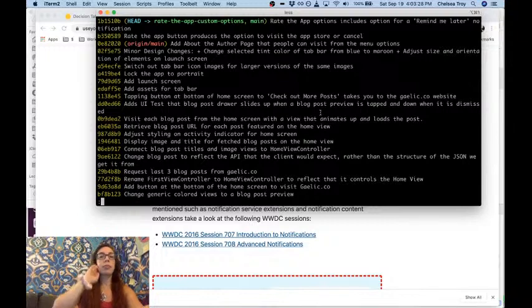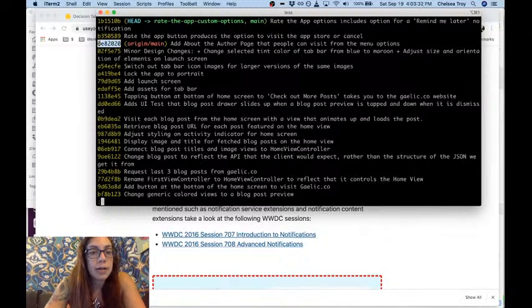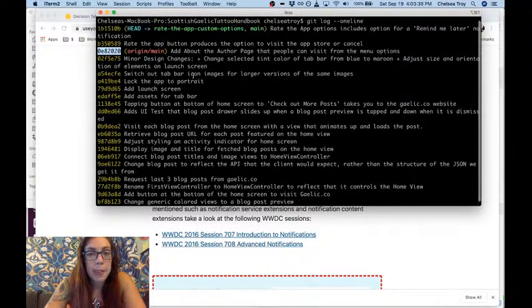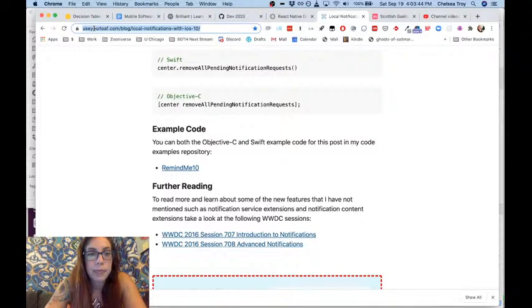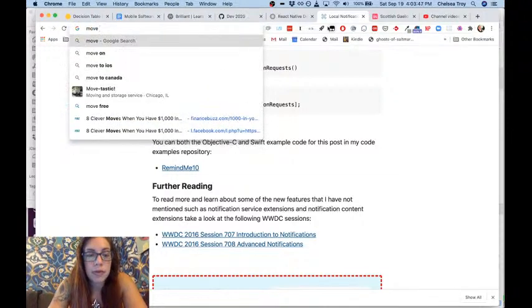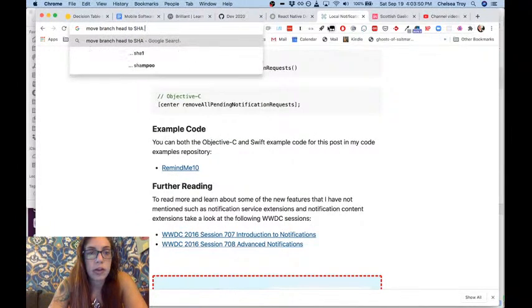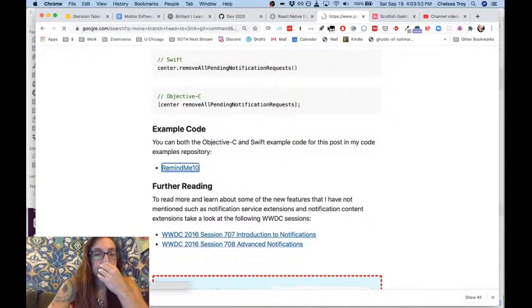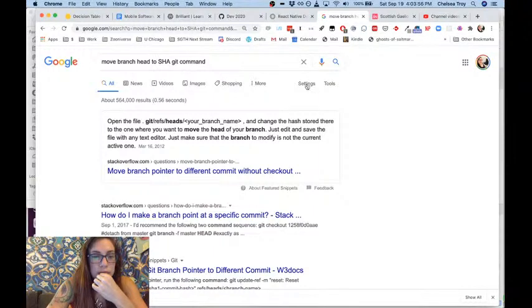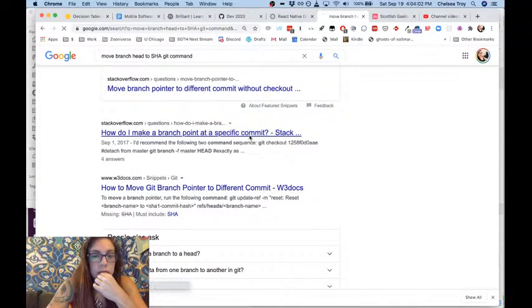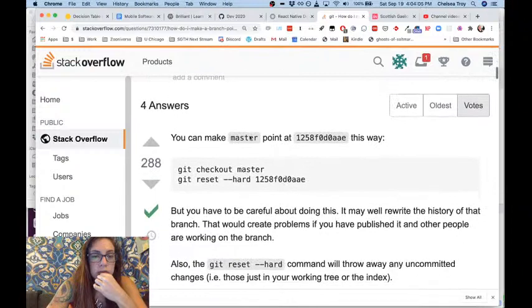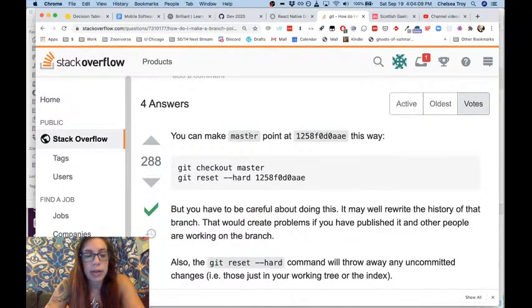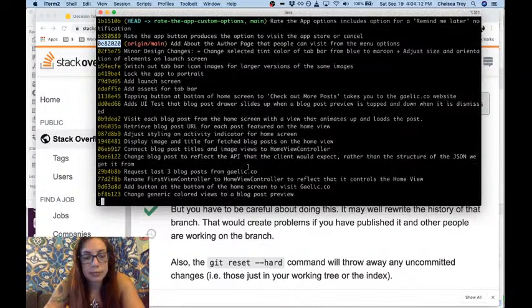What I now want to do is I want to move main back to this commit. Now I want to make sure I get this command right, so I'm going to Google it before I do it just to make sure. So this is what I'm going to say. Move branch head to SHA git command. That's the one that I want. Okay, excellent.